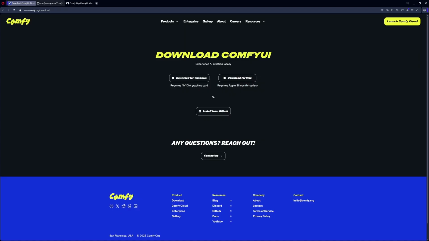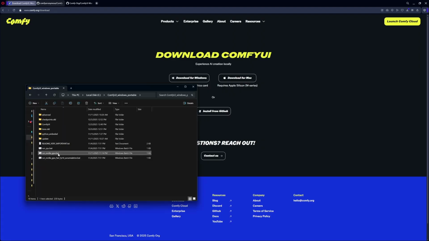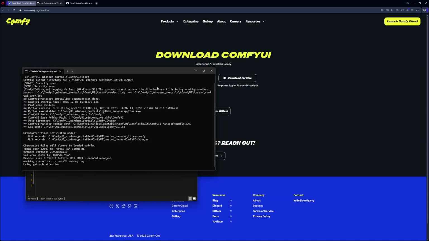The first thing we're going to need to do is download ComfyUI. You can download it directly from their website. I also recommend downloading ComfyUI Manager. I will have the link to that below. Once it's installed, run it by clicking on the Run NVIDIA GPU button. You're going to get a command window that appears here, and after it runs, it will load up in your browser.